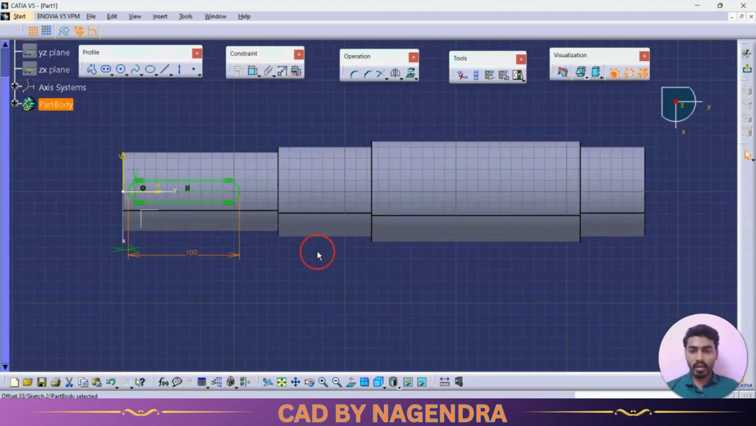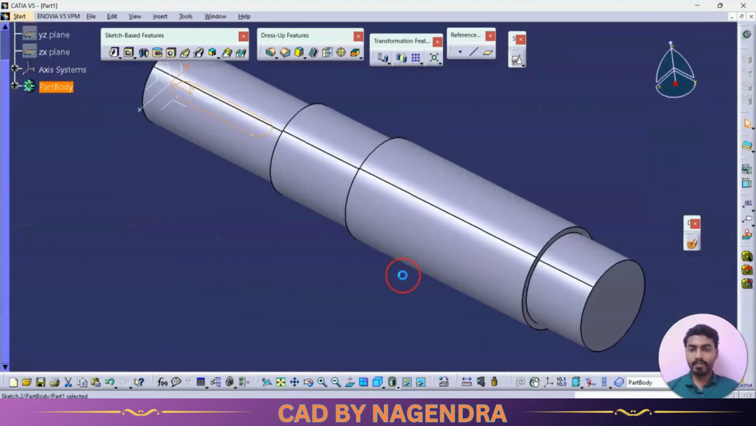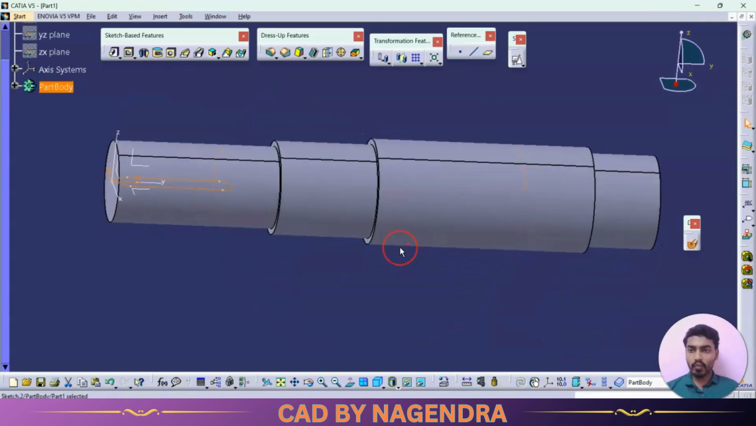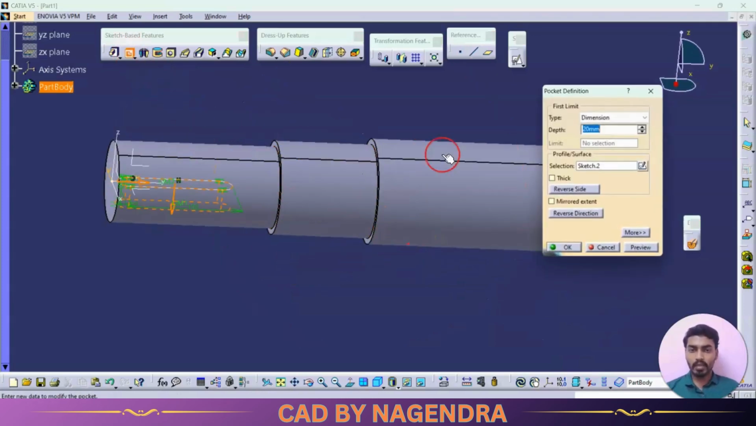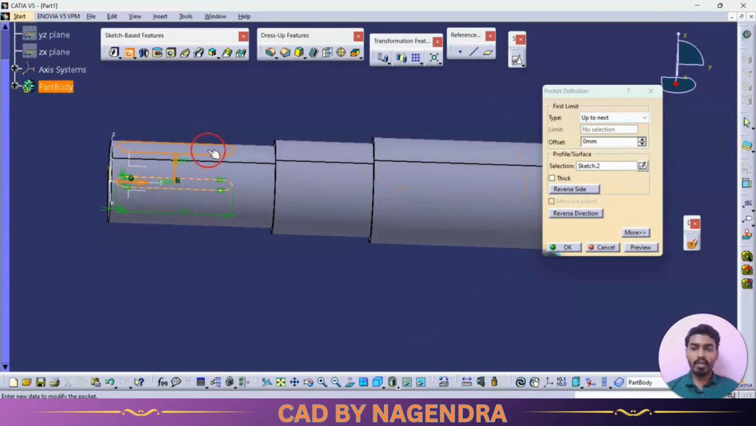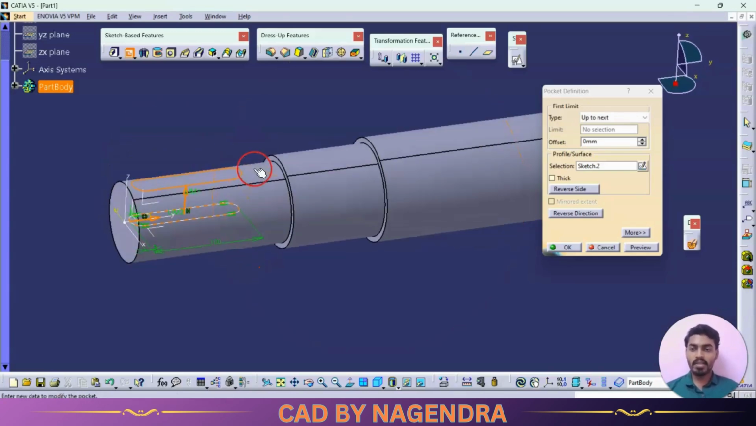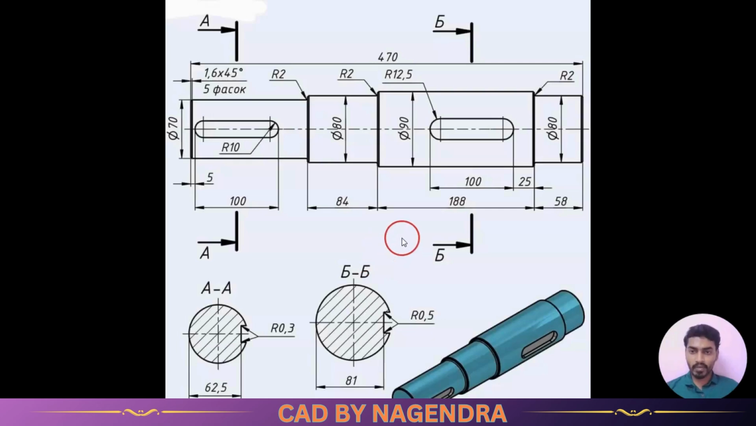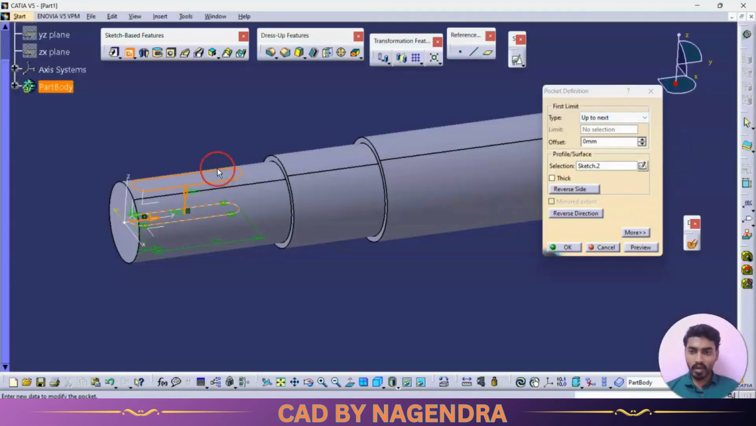Then exit workbench. This one we need to make a pocket. Just we can make it here in reverse direction up to next. If you want a simple way, we need to create one reference plane, on that plane draw the sketch, then make a pocket in the downside direction of 7.5, or else this is little different. So we need a depth of up to next.